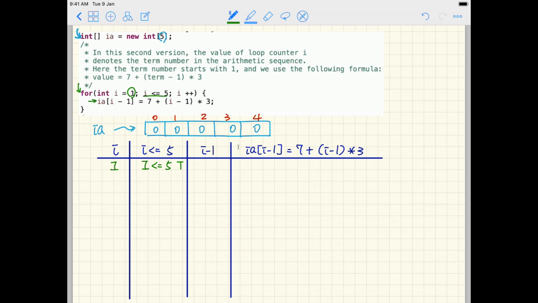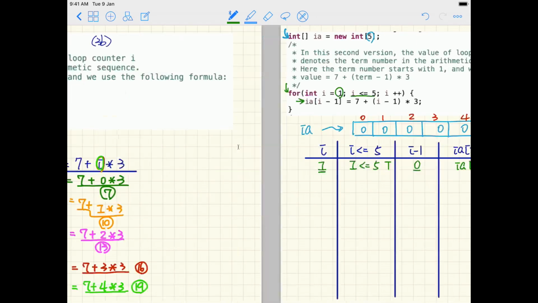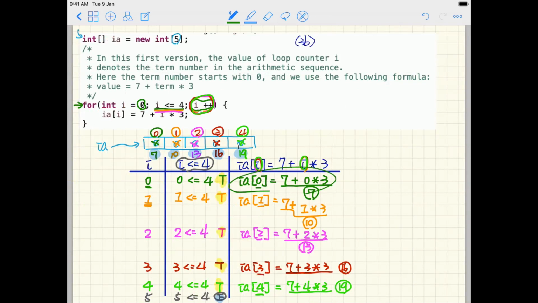Okay, now at this point, what's I minus 1? I minus 1 will be simply 1 minus 1, which is 0. Okay, you can actually see that very clearly, right? I'll just put 0 here, because 1 minus 1 will be 0. So now that means this body of the loop is going to be boiled down into IA at position 0, I minus 1 is 0, is assigned to 7 plus I minus 1, which is 0, multiplied by 3. This corresponds to exactly the first row in 3B.